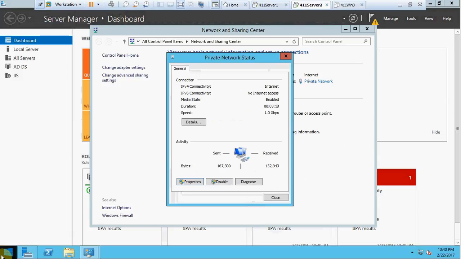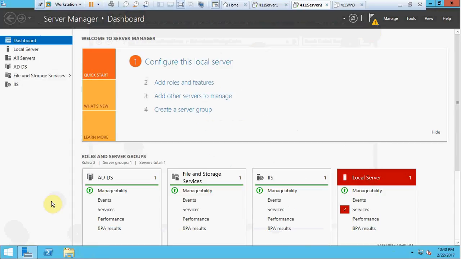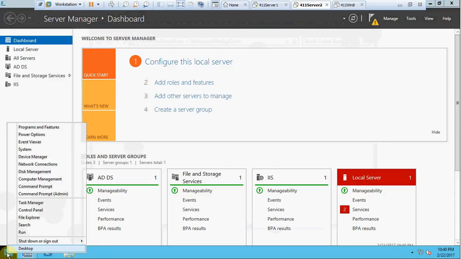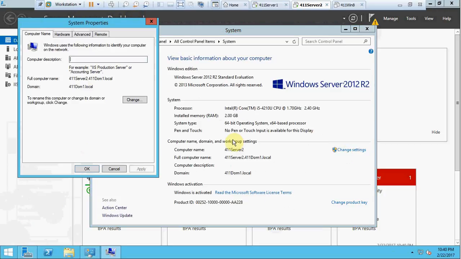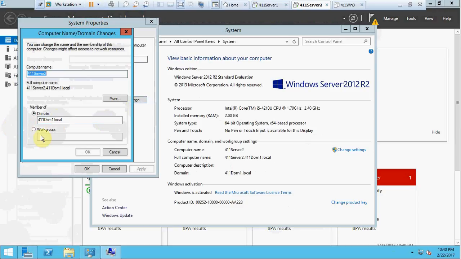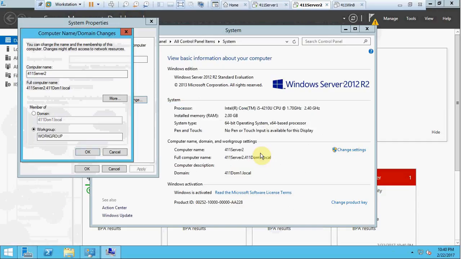Now I'm going to remove my server 2 from the domain. To do that, I'm going to right click my start button, go to system, change settings, change, and see how I'm part of the 411.1.local domain. I'm going to change it to a workgroup. It's telling me that once I leave the domain, I better know the local admin password, or else I won't be able to log back on.